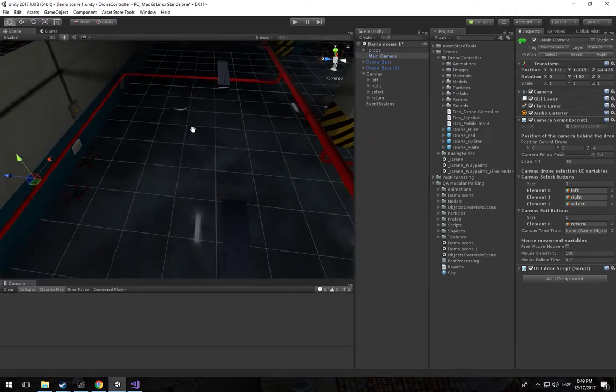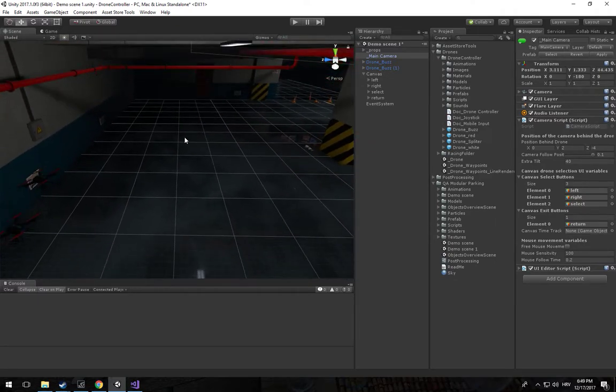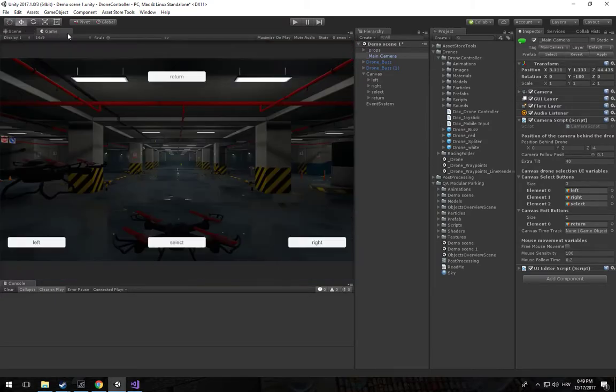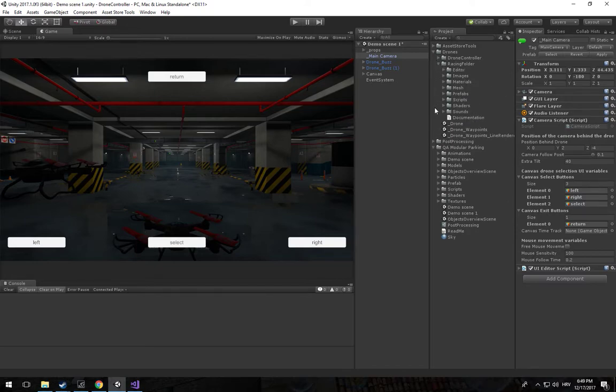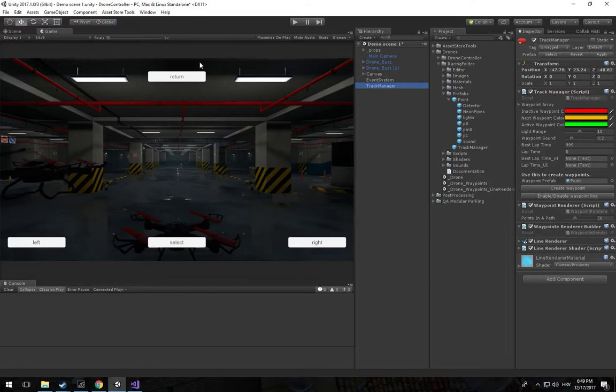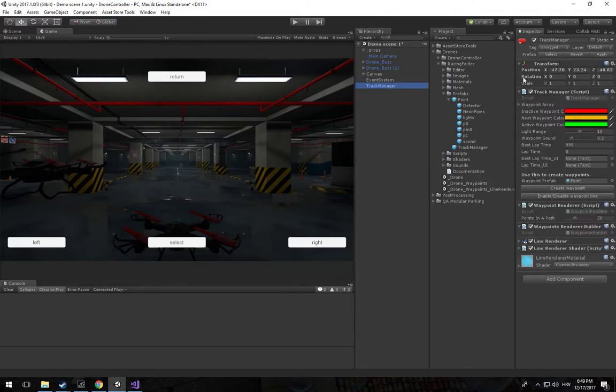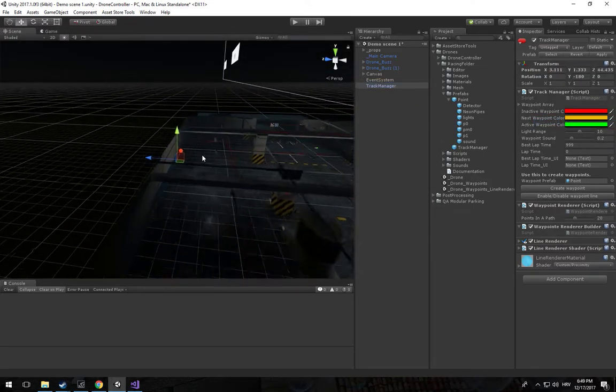waypoint system here. We have multiple drones and the waypoint timing schedule in the top right corner. So first of all, we're gonna go ahead and open the racing folder in the drones, go prefab, and drag and drop the track manager into the scene. You can actually copy the camera component transformer and paste the values in here, so we have it somewhere at the beginning of our drones.